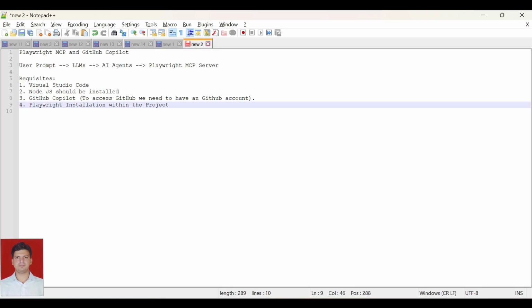Now I'm going to show you one by one. Visual Studio Code is present on my computer. Node.js is already installed on my machine. GitHub Copilot, I'll show you how to install, and then we'll see how to install Playwright within the project.